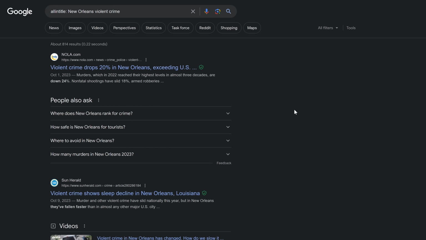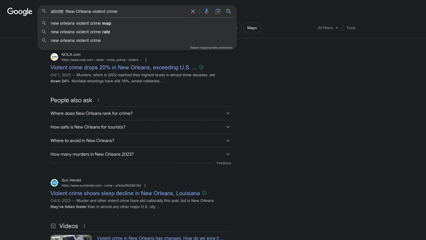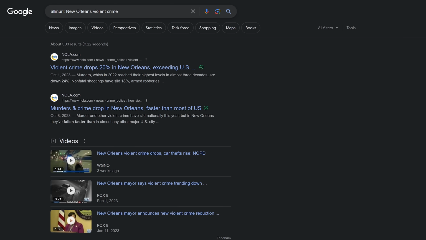This also works to search for keywords in the URLs of web pages. So instead of title, replace that with URL. And that's all there is to it.